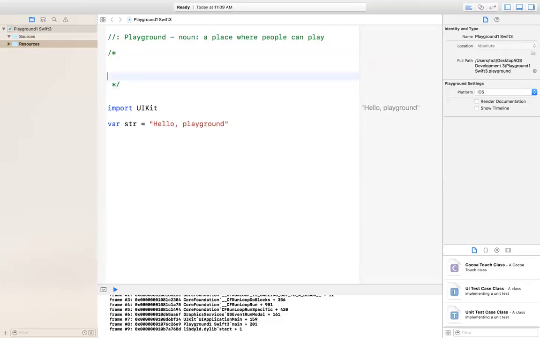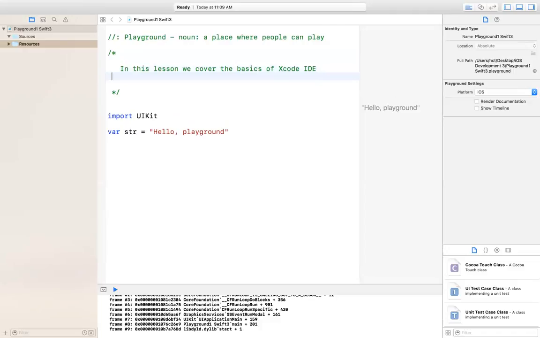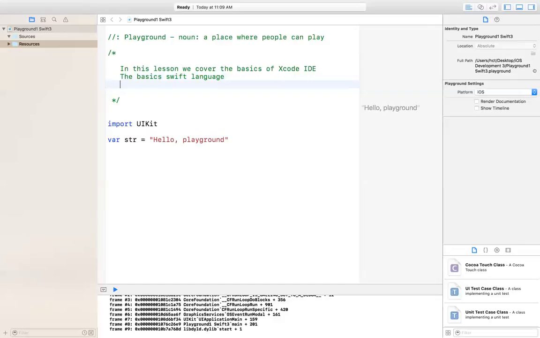So in this lesson, I'm going to say, in this lesson, we will cover the basics of the Xcode IDE, which is what we've talked about. I'm also going to cover the basics of the Swift language, in particular variables. Okay, all right.